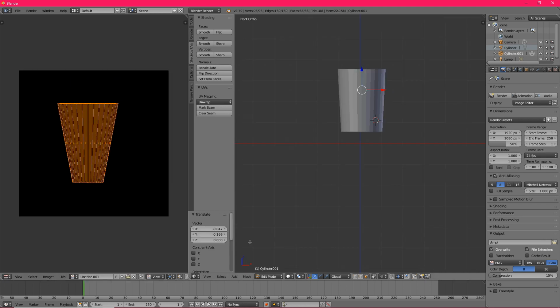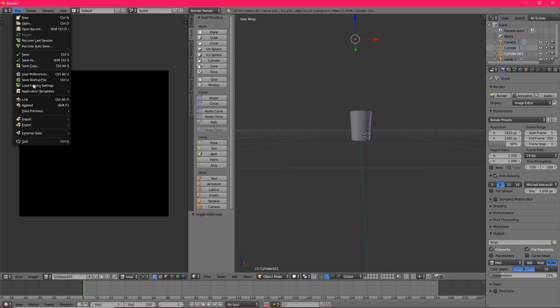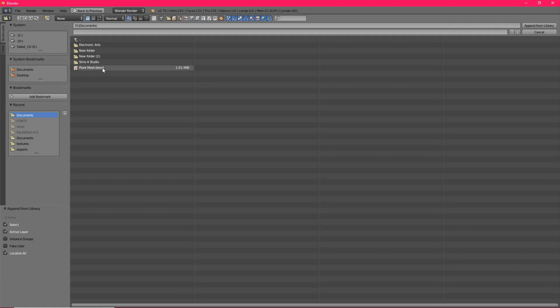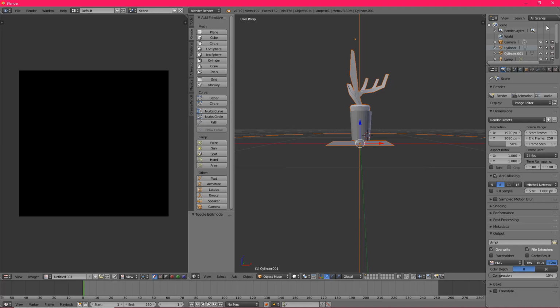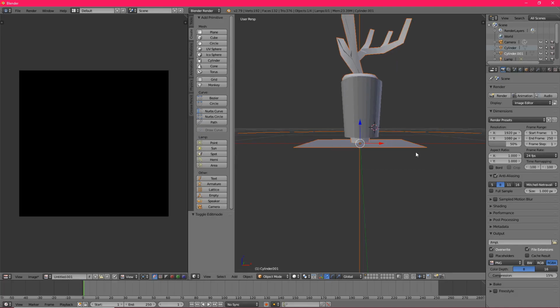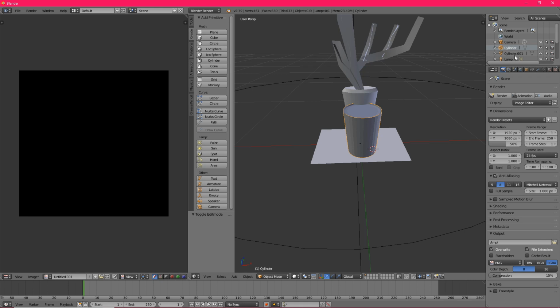So then, after that, you want to append your plant mesh. I'm going to just select these two cylinders here, and I'm going to scale it down.